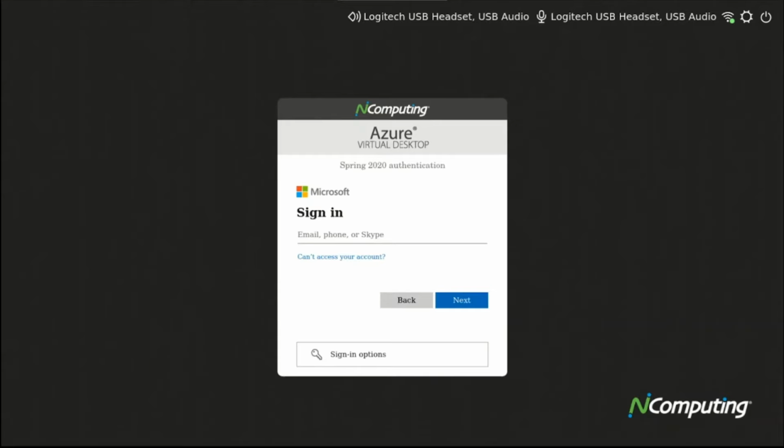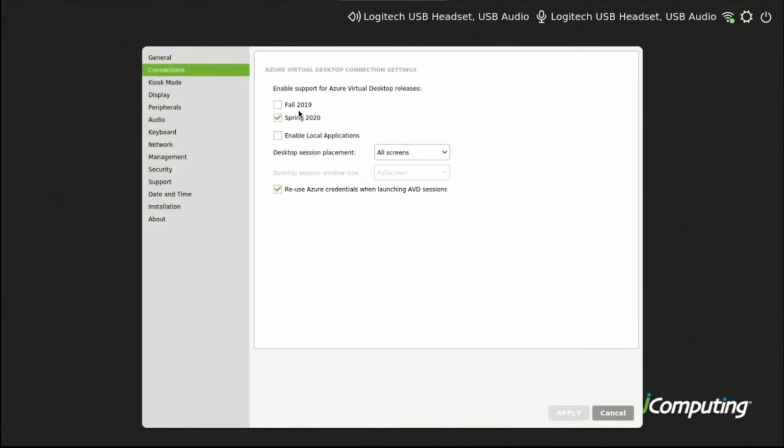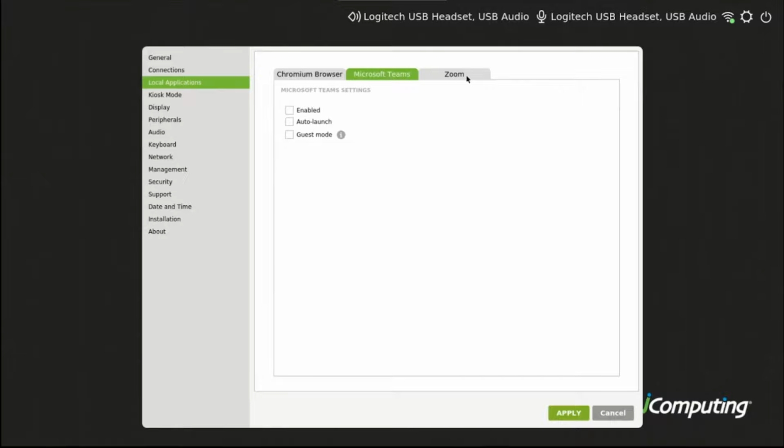Let's enable local application support. First, go to Settings and verify that AVD is selected. Now go under Connections and click to enable local applications. You'll notice a Local Applications tab has appeared to the left. There are three apps available: Chromium Browser, Microsoft Teams, and Zoom. Each one has its own settings tab.